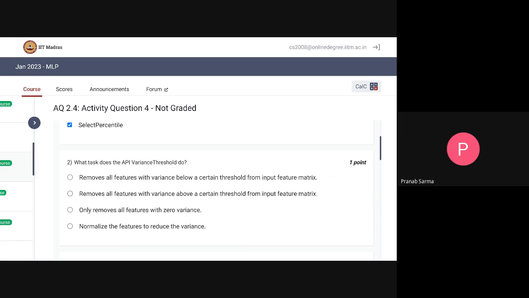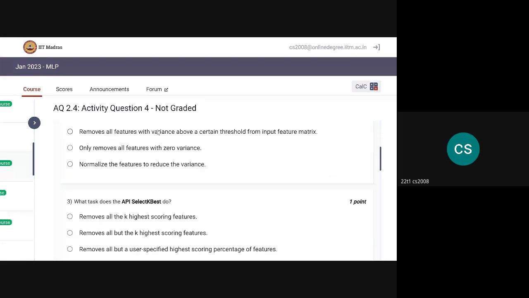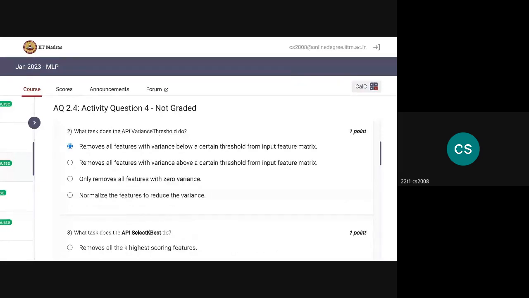The first one should be the correct one. It's like the definition of variance threshold. If the exact values inside a certain feature are not changing by much, it is probably not adding any information to your data. So we can use this to filter such columns out.